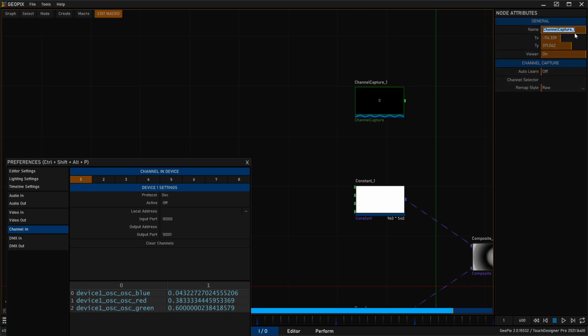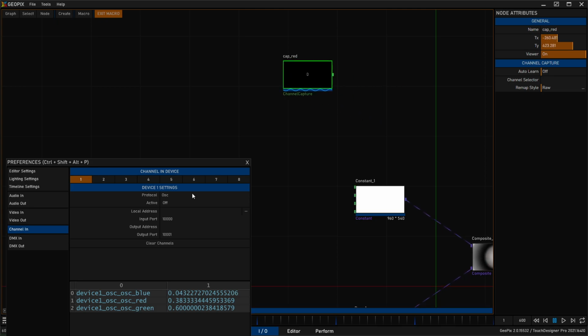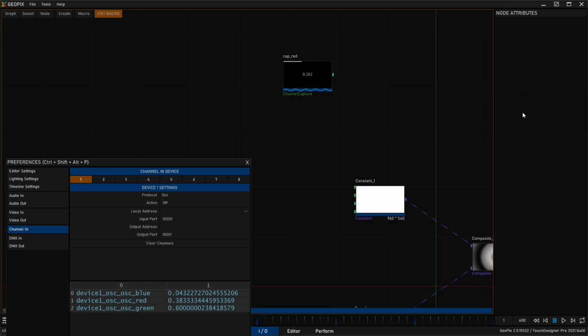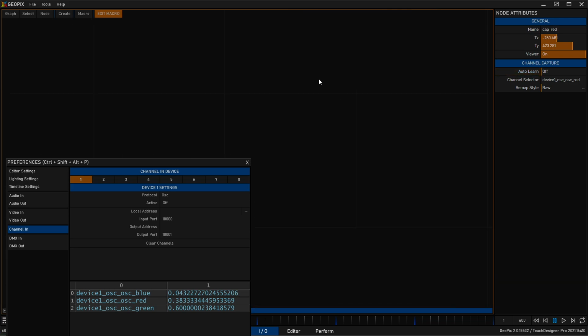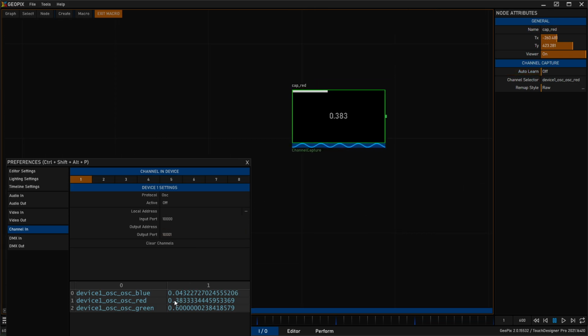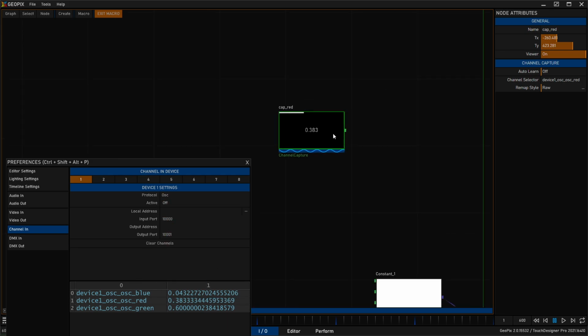Okay, we'll call this cap underscore red. And we'll go ahead and take our label. This is the ID identifier, and we'll just paste this here into channel selector. And you'll notice that now we have a value, 0.383, which matches the readout for this value. Now, again, we have active off, which is why these aren't changing. We're going to turn it back on here in just a moment.